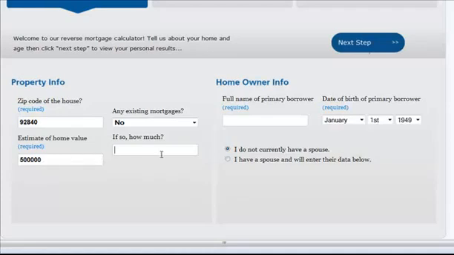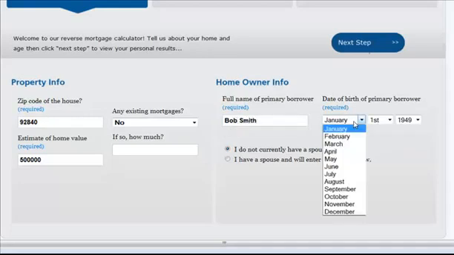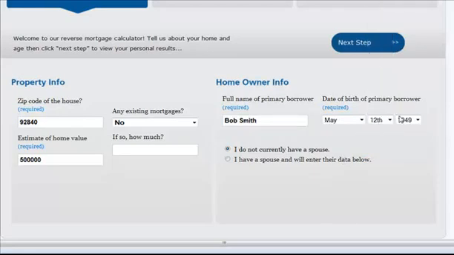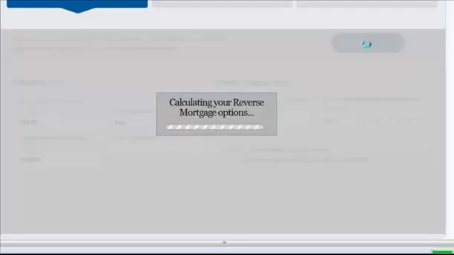But for this purpose, you can move along and just put in your first and last name, if you will. This will carry over to other screens if you actually do request the quote in writing, and your date of birth. You're just going to put in the day, the year, and hit next step.